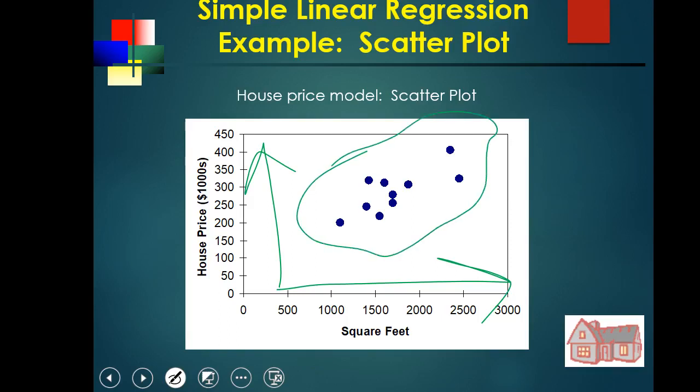And if we visualize that, we can see that there is an increasing trend. So let's develop an equation for that.